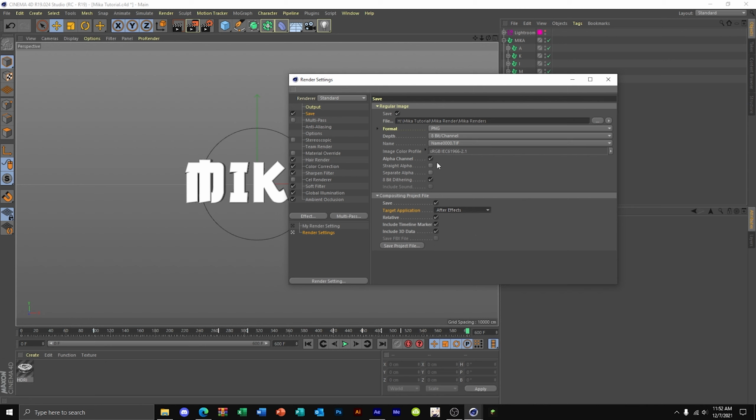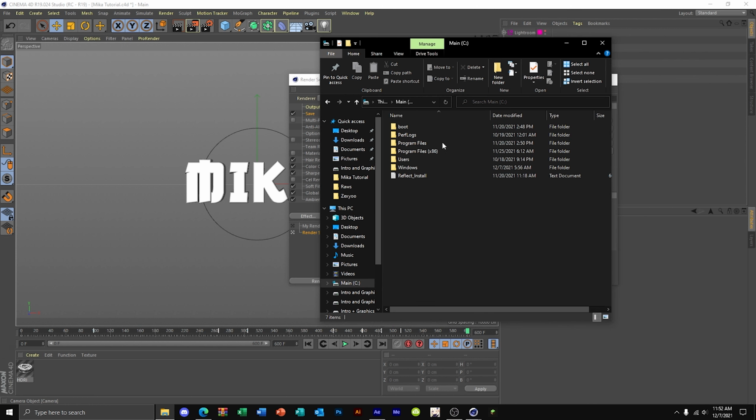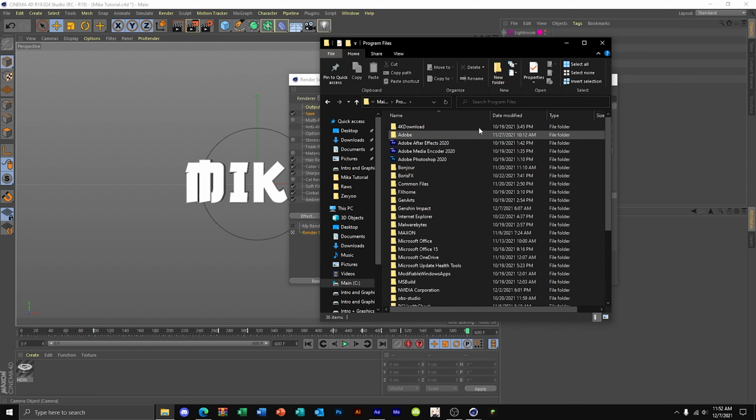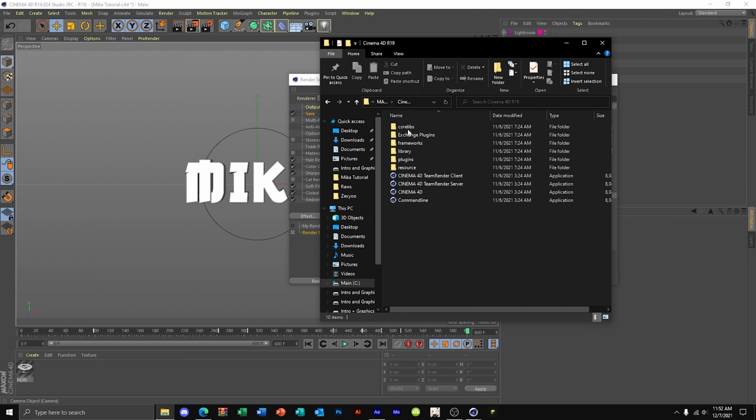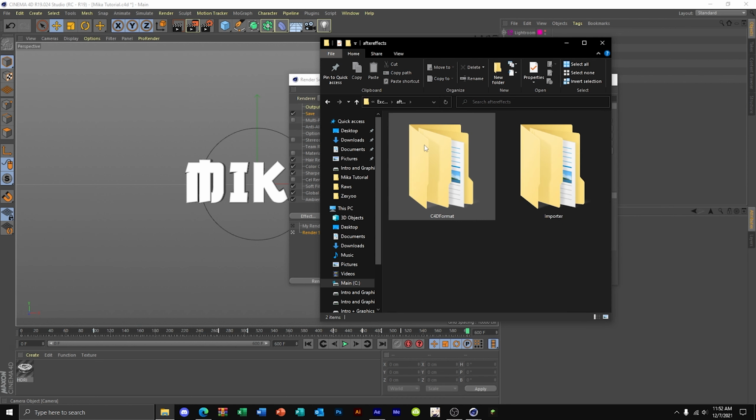If you want to import the camera for After Effects in order to have the particles and shockwaves work together, here's what you can do. So you have to go to your C drive, you have to go to program folders, you have to go to your Maxon folder, you go to Exchange Plugins, After Effects.